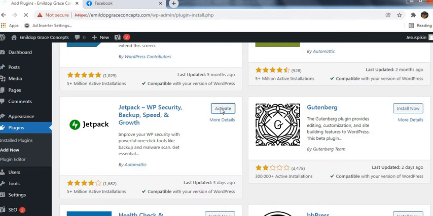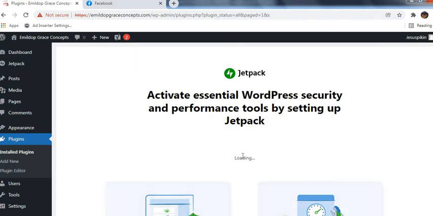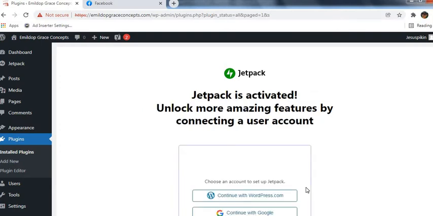So we are going to click on activate. Now Jetpack can give you social sharing. Okay, they say set up Jetpack. I already have about 2 Jetpack accounts, so I'm going to be using one. This one, Grace Concept. I'm going to use one of them so that we can get what we are looking for. How we activate. Alright, Jetpack is activated already.